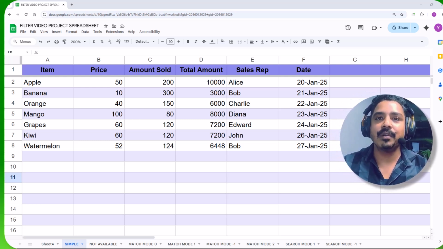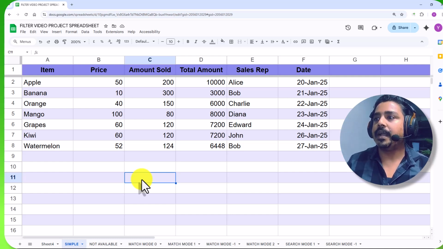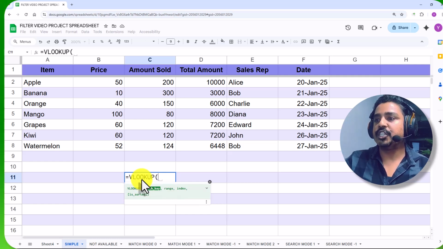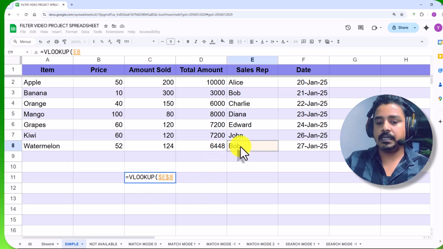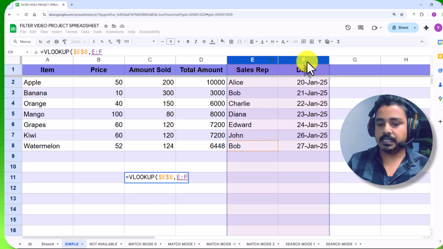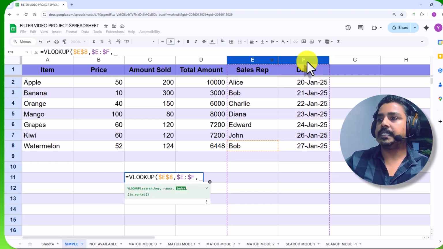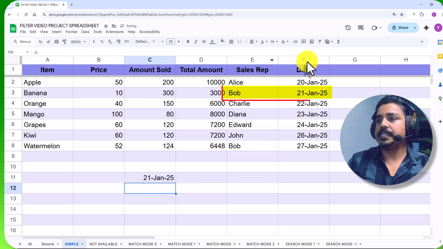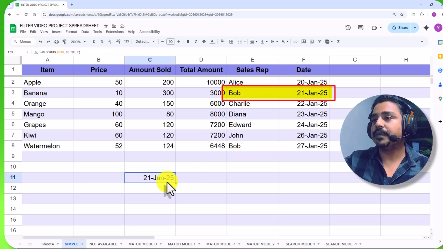INDEX MATCH and VLOOKUP. Here we have some data and we want to know the sale date of Bob. So I will use the VLOOKUP function, that's =VLOOKUP, then the search key is Bob, then the range, that's C to F, then the index, that's 2, the second column, and press enter. Here we have the sale date.